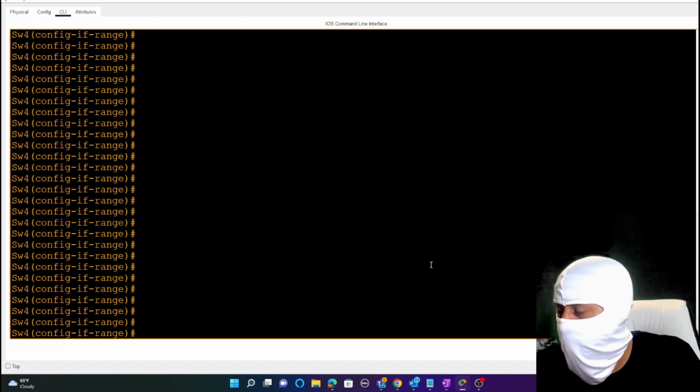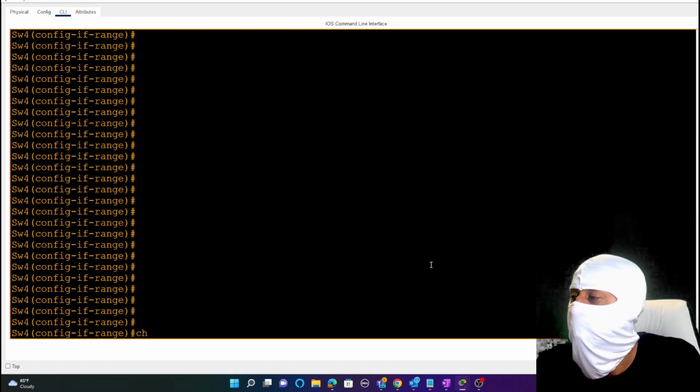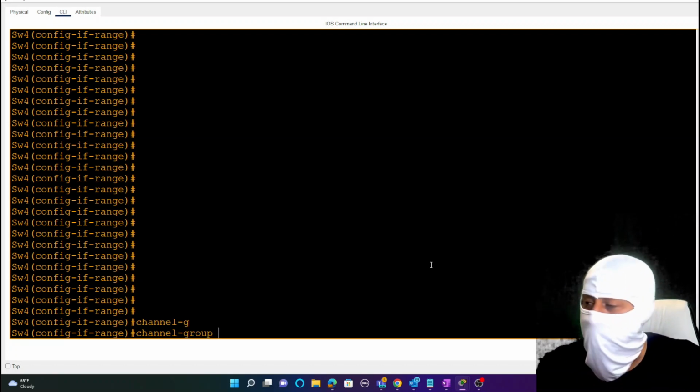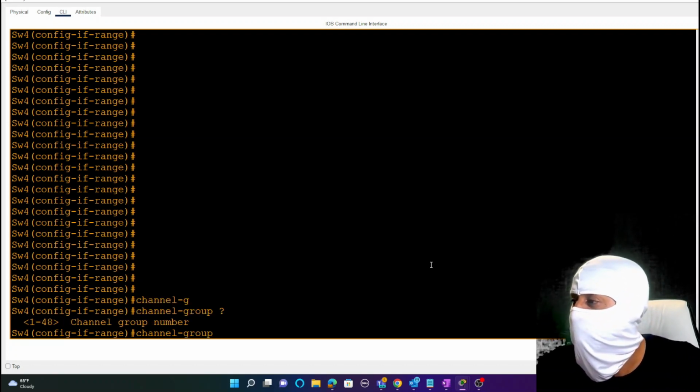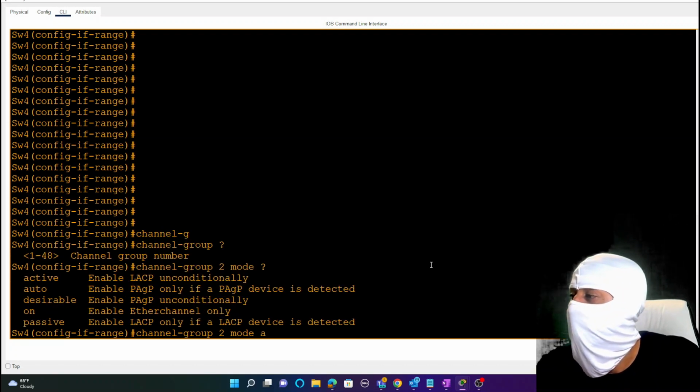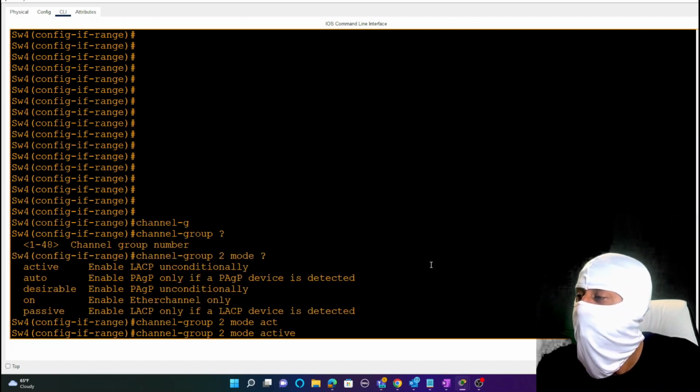So the same command, you're going to do channel-group. What number are we going to use? Here, to show you, we're just going to use number 2. This is the second port channel, or second EtherChannel. Same difference that we're going to be configuring. Mode, and then we're going to use the same command. Here, we'll do active on this side.